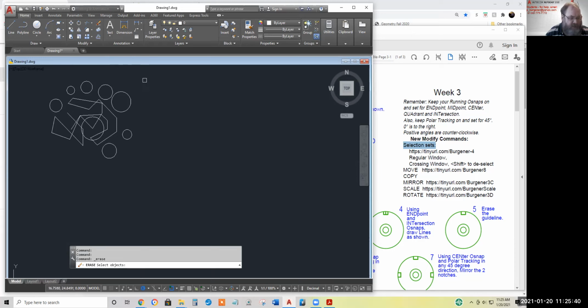I'll demonstrate that. Erase, I'll type F enter to start the fence method of selecting items. And now with the fence object, what I draw a line through gets selected. Handy when I'm selecting things to trim sometimes. Hit enter to finish the fence selection process.